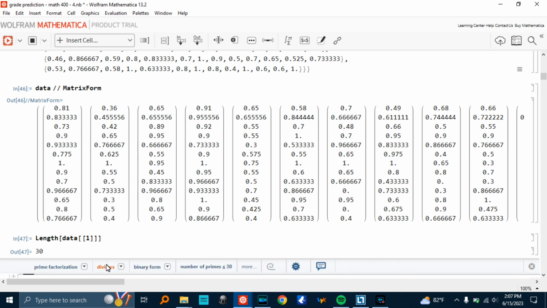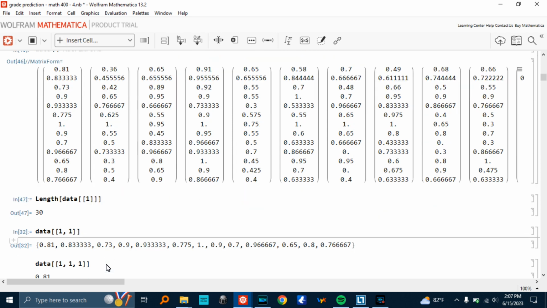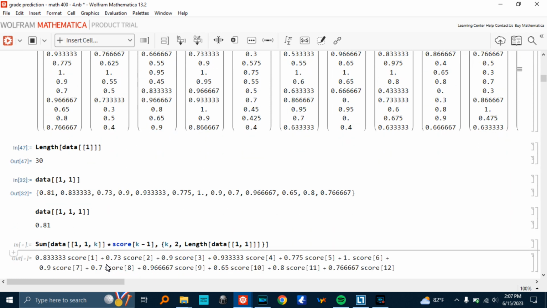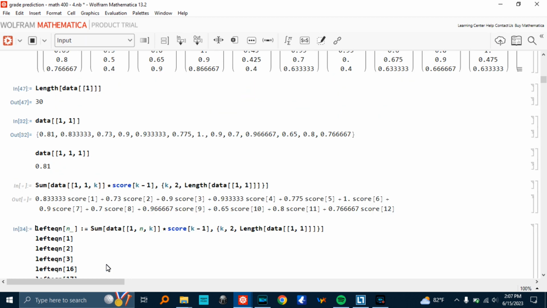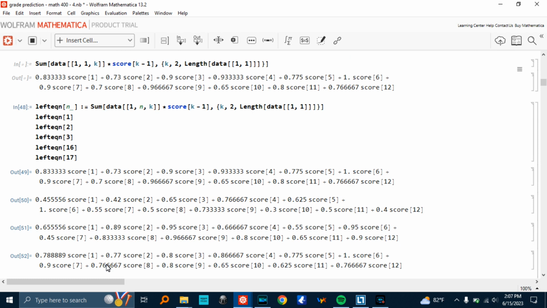Data 1 has length 30, so that must mean there are 30 students. And data 1,1 is a vector. I'm trying to maximize the correlation between the synthetic score, from a biased, weighted average of other scores, and the final.